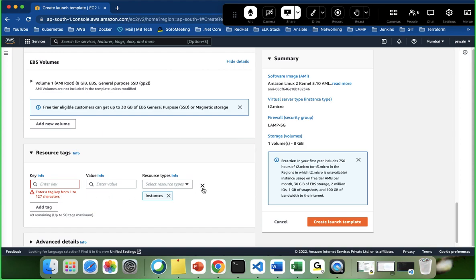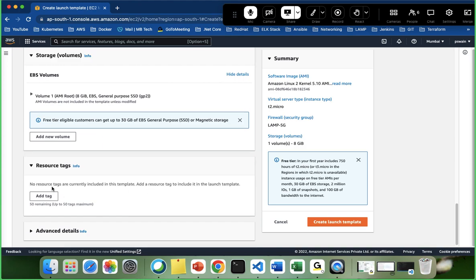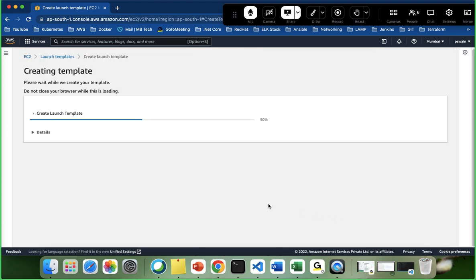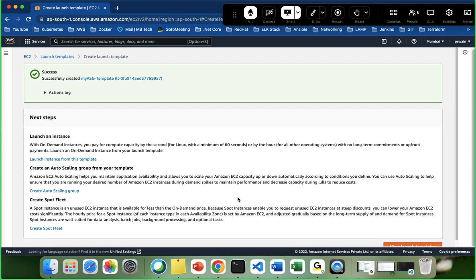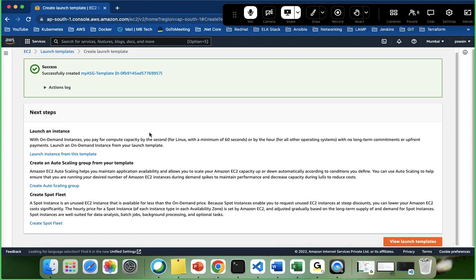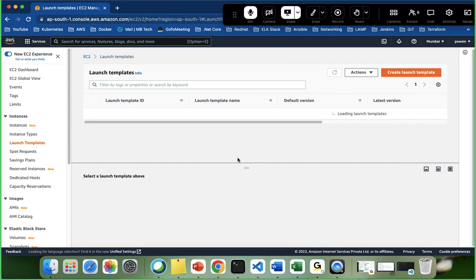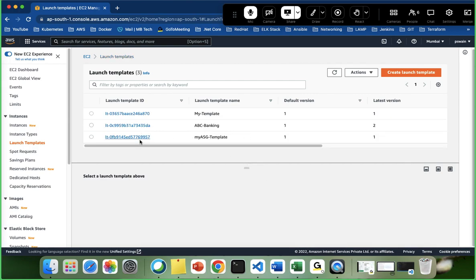Okay, as I opened this resource tag, that's why it is showing the error. I close this resource tag now, create launch template. So launch template is working now. View launch template, it will have created another template here. So I created another template, it's called my ESG as part of our auto scaling demo.